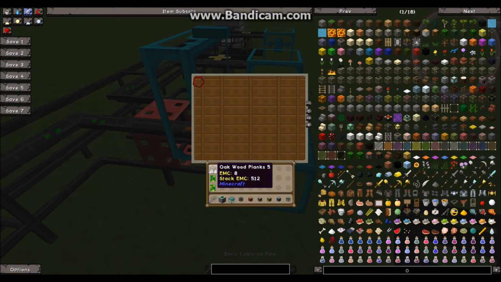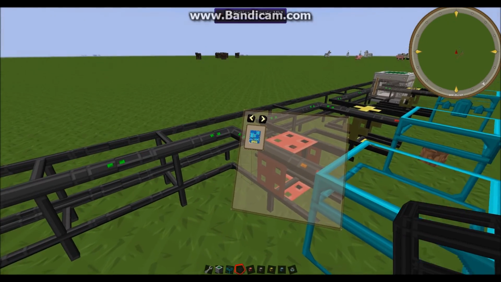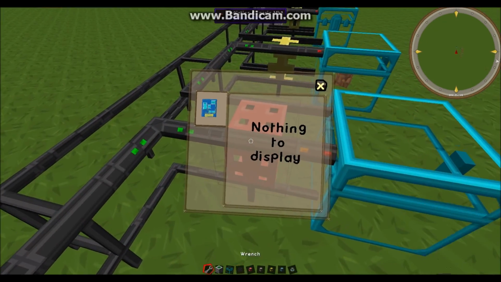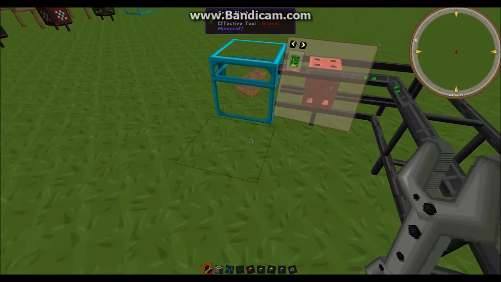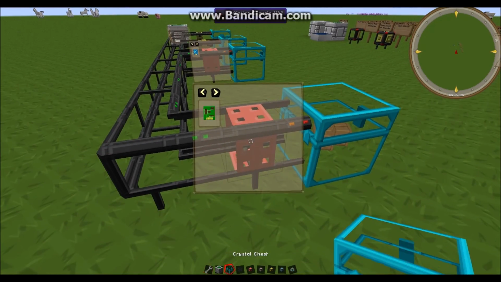So if we put some wood planks into here, it will take those out and put them into this chest, because it has this quicksort module. Now, as we said before, the more quicksort modules you have, the faster it will send these around. But for the moment, that's okay for the demonstration. As you can see, that sent those around here.